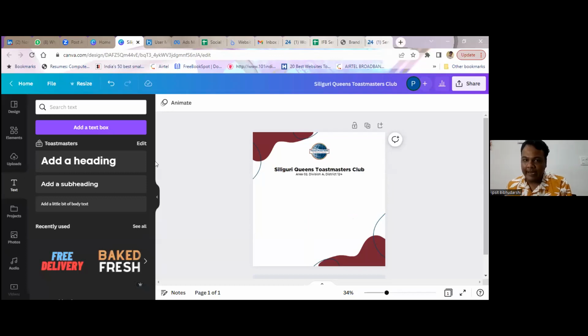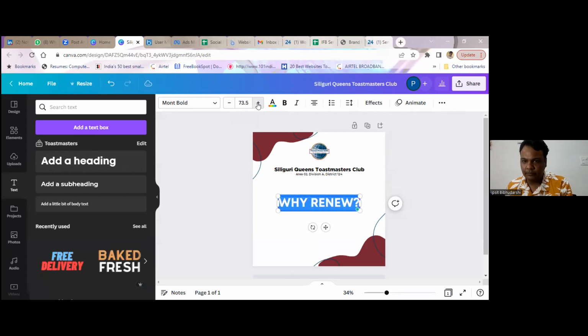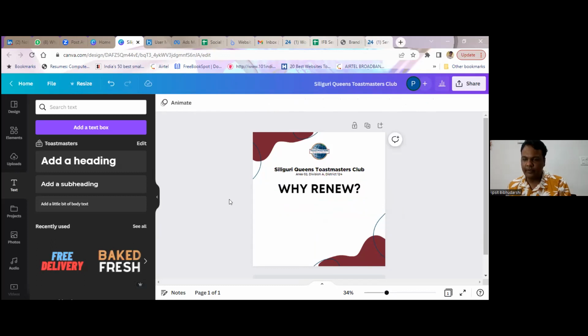So again, let's add a text. And you can make the text bigger also from this font size panel. So you can just click on plus and your text will be in a bigger size. Okay.